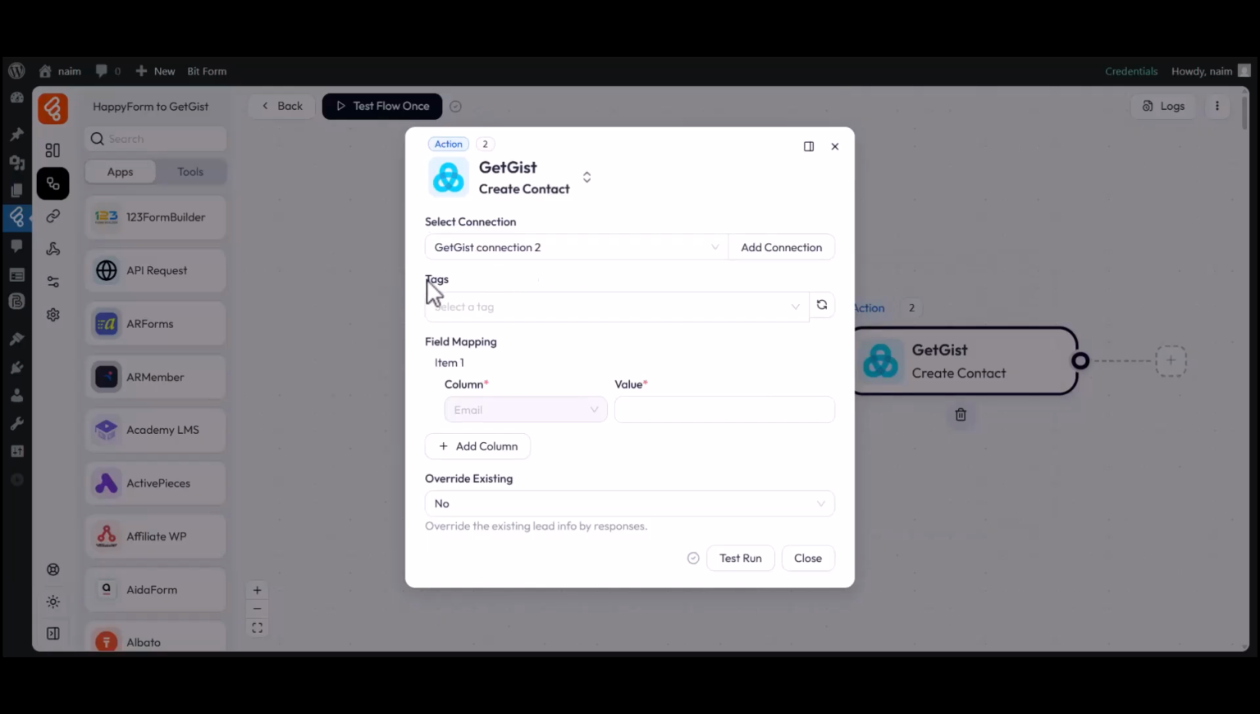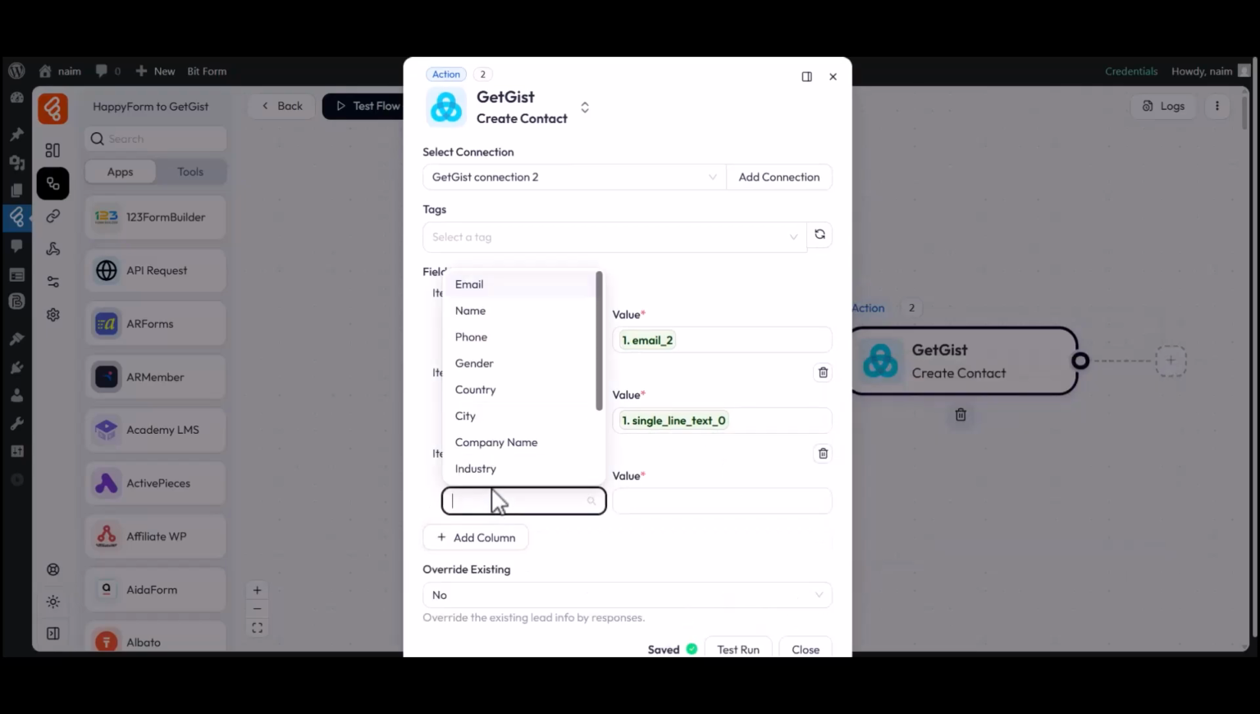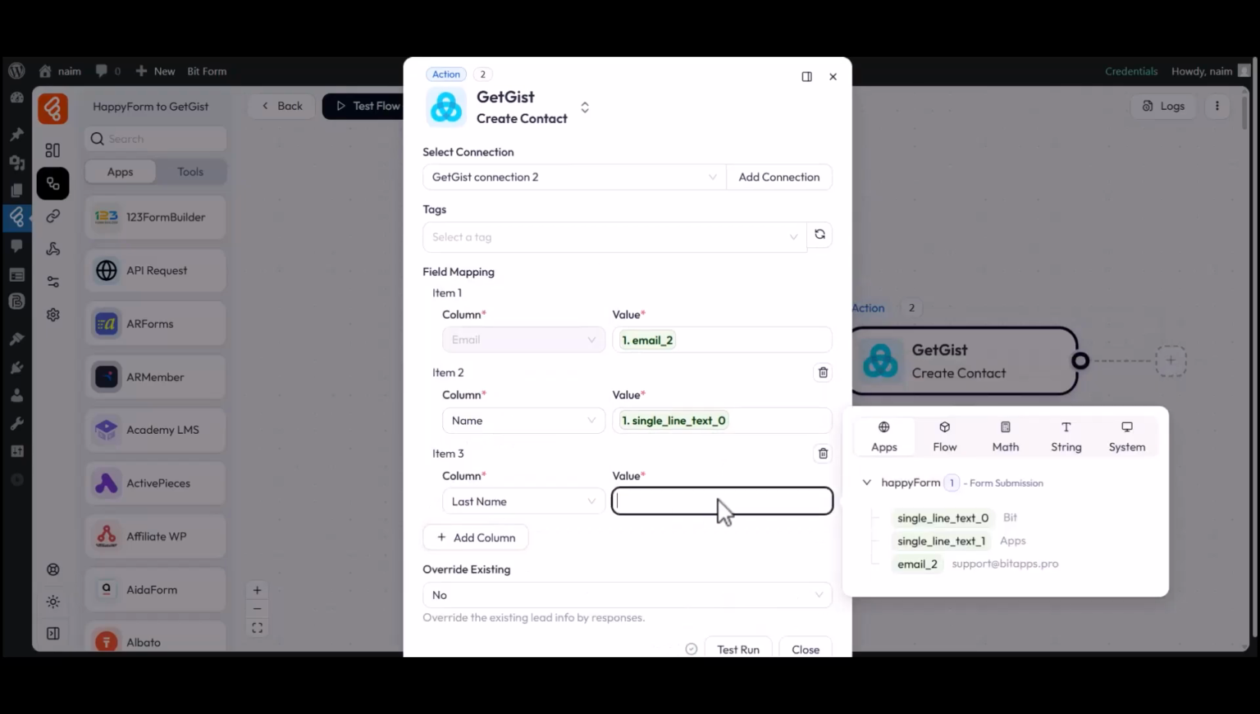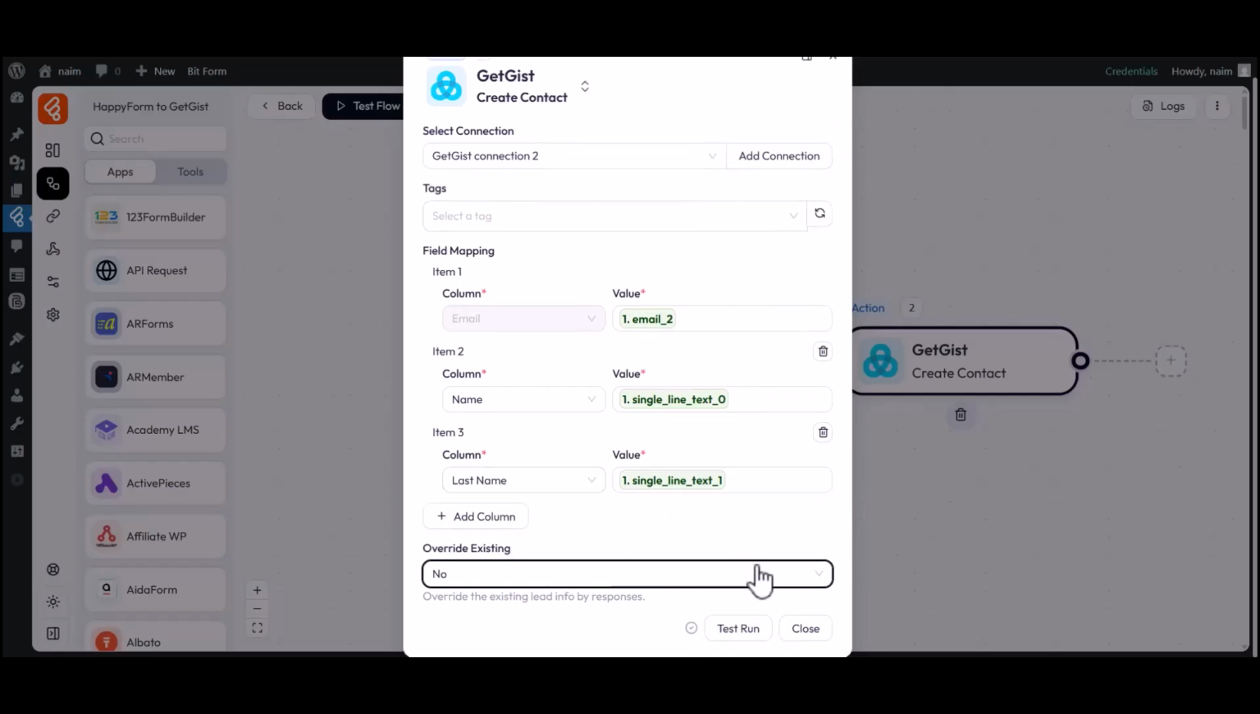Next, you can also add tags, if needed. Now, I will map the fields from the HappyForm response to the GetGist fields. You also have the option to override the existing contact information with responses if needed. After completing all the setup steps, close the Action tab.